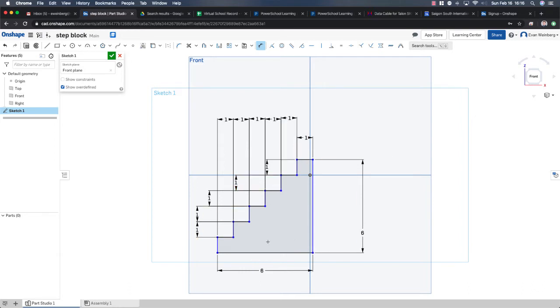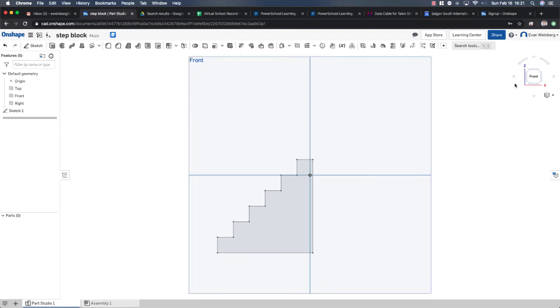Now, in reality, this is not how an engineer would present this. There are all sorts of reasons why this is not great, but for our purposes right now, this is good enough for making sure that this shape accurately represents the block that I'm trying to model using Onshape. So let's now finish our sketch, and what we want to now do is turn this into a 3D object.